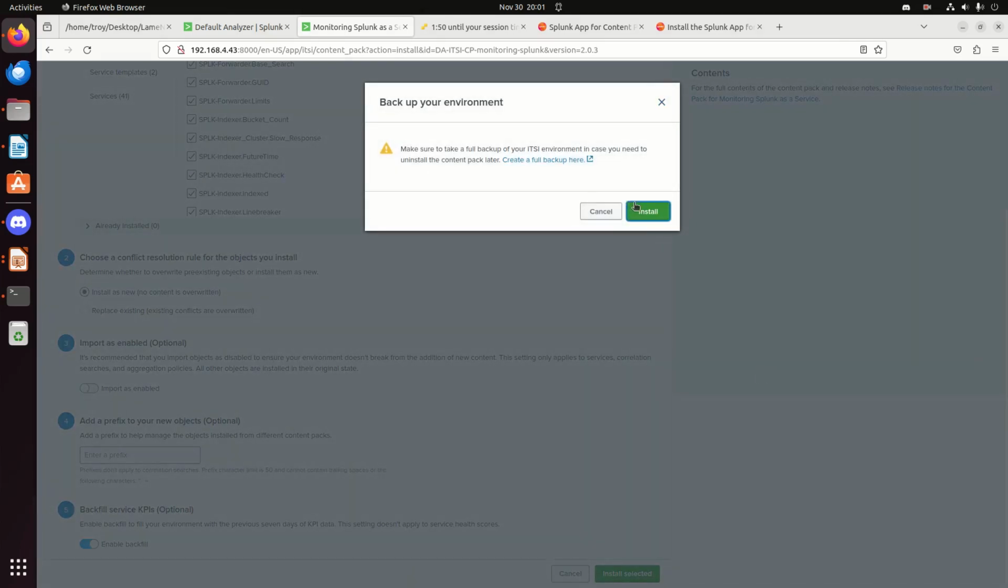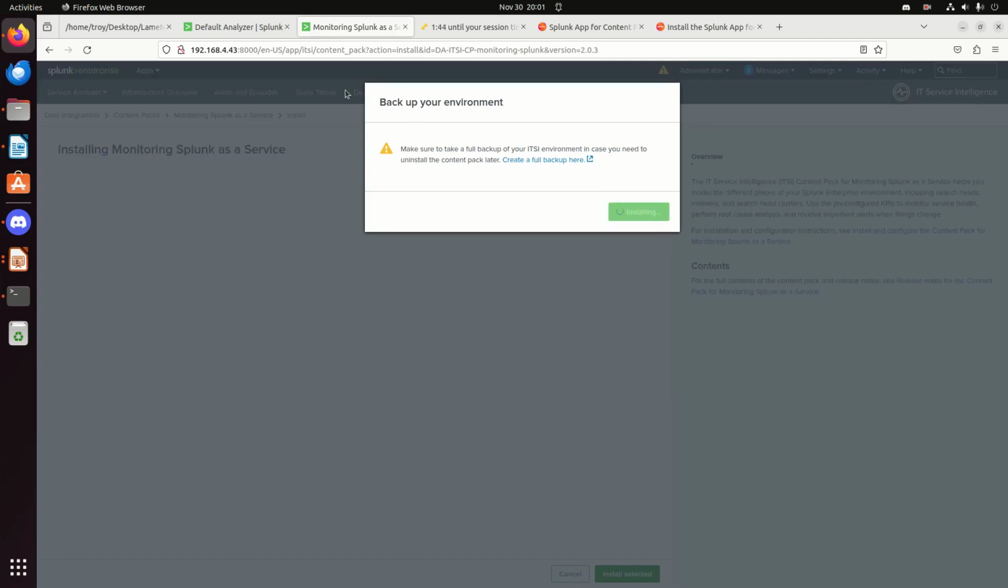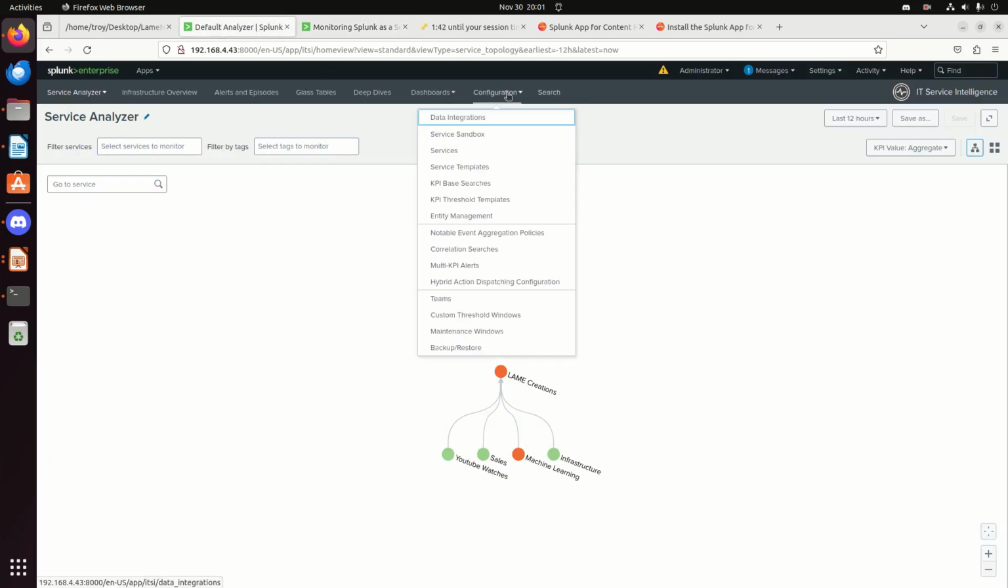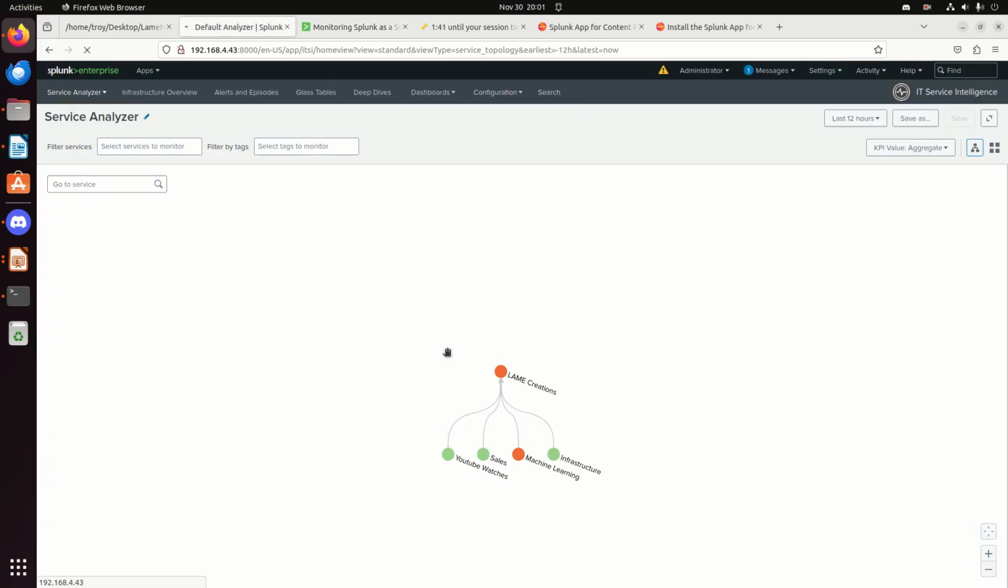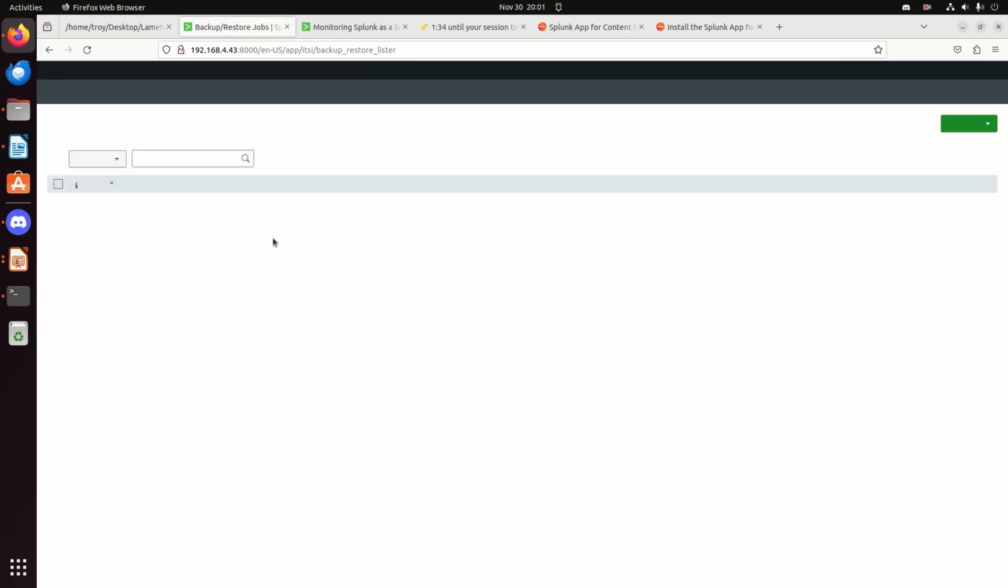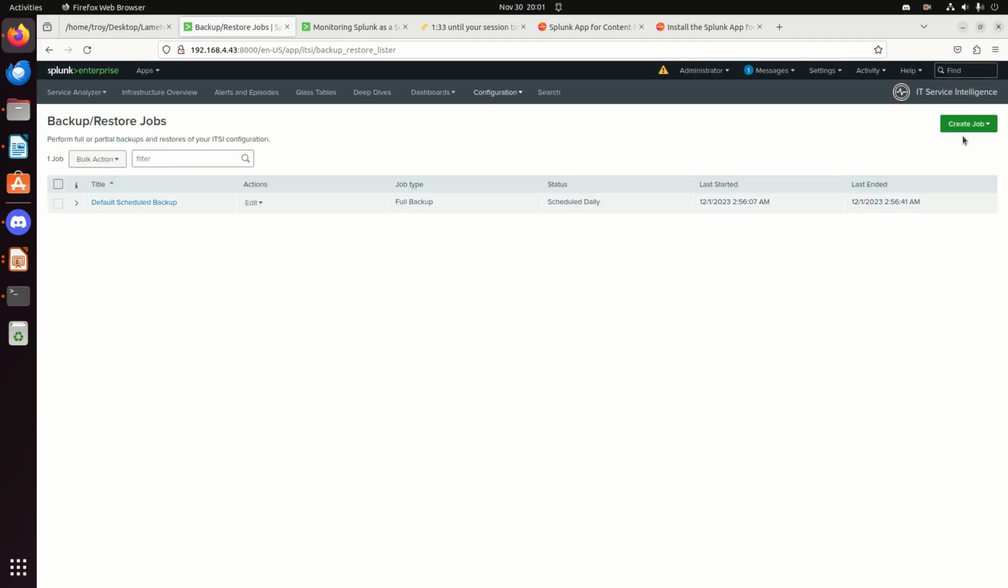I'm going to hit install. It will tell me make a full backup. I don't have a real full backup here, but I will. Let me show you where that backup is. Really, really easy. Configuration, backup. And you can then create a backup right there on the fly. It'll create a little folder, little file, and you can say create job or create a restore job.